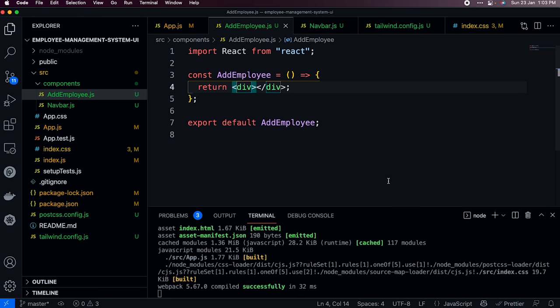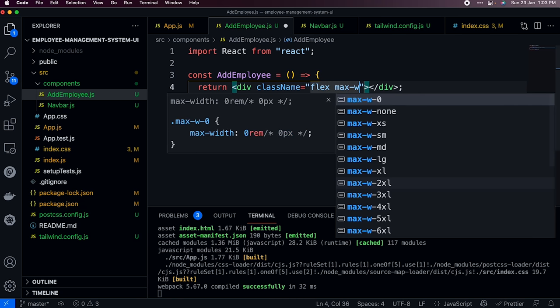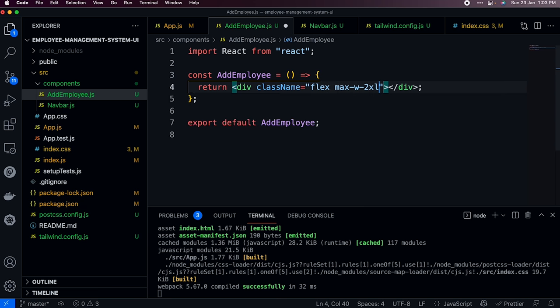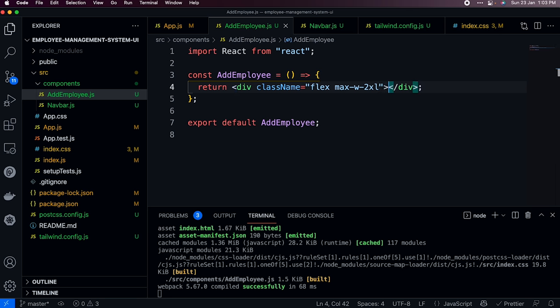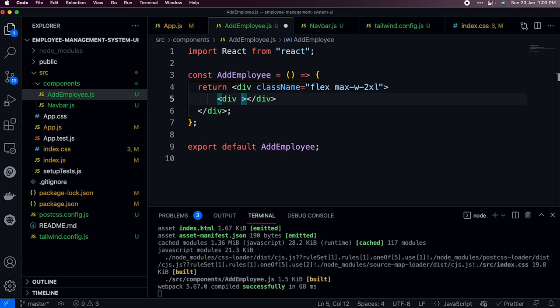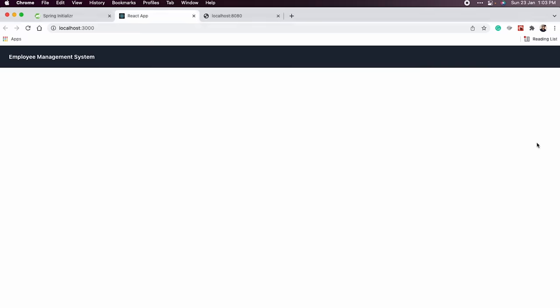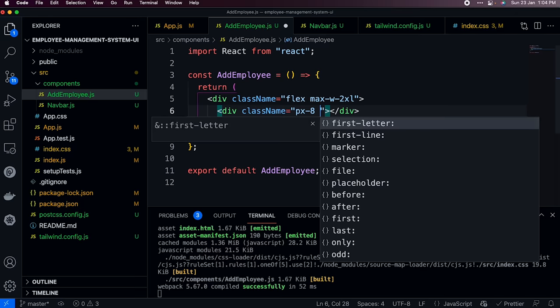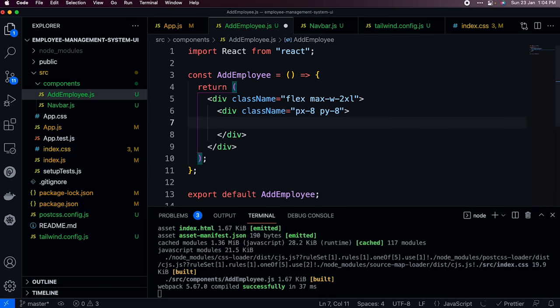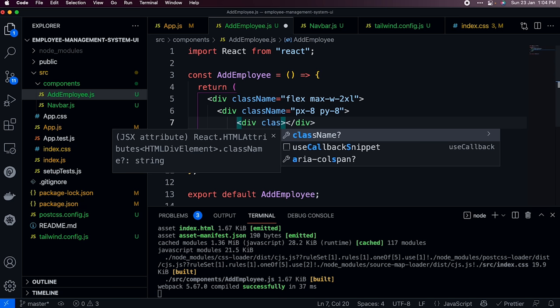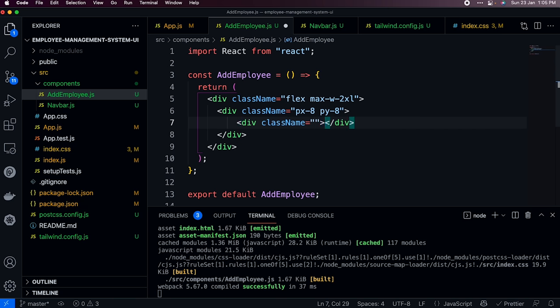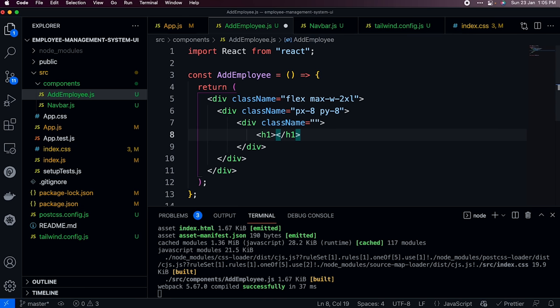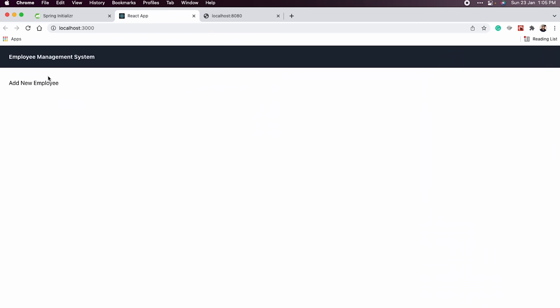In this div, I'll do the class name, and this is the flex that I want to create, and I need to give the max width to 2XL. I'm just giving the maximum width for a particular form. Inside this div, let me add another div and give it class names. Nothing is created till now. Inside this class name, let me give the padding, the x direction padding and y direction padding. Inside this div component we need to add the header. So let me give a div over here with a class name, and here I'll give all the properties related to the text that I want to add. I'll add the heading and say add new employee. And here you can see that I got add new employee over here.